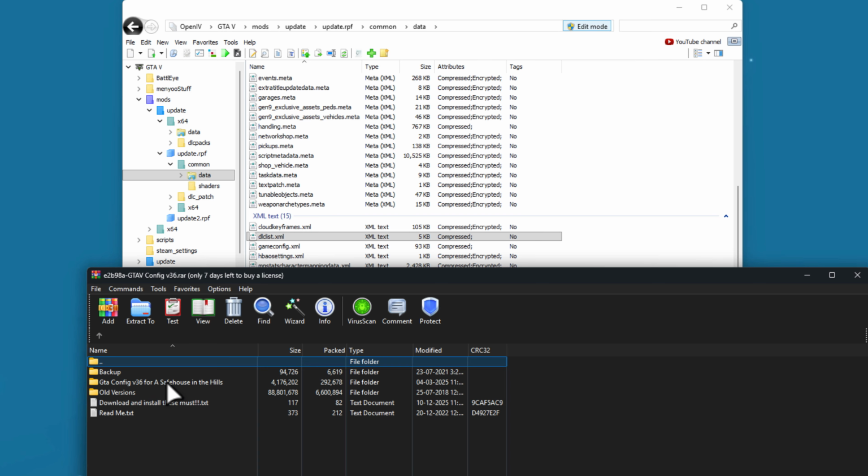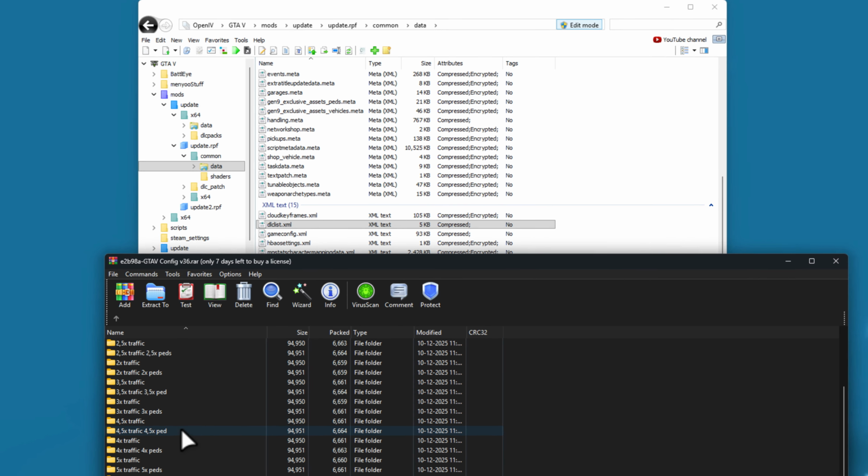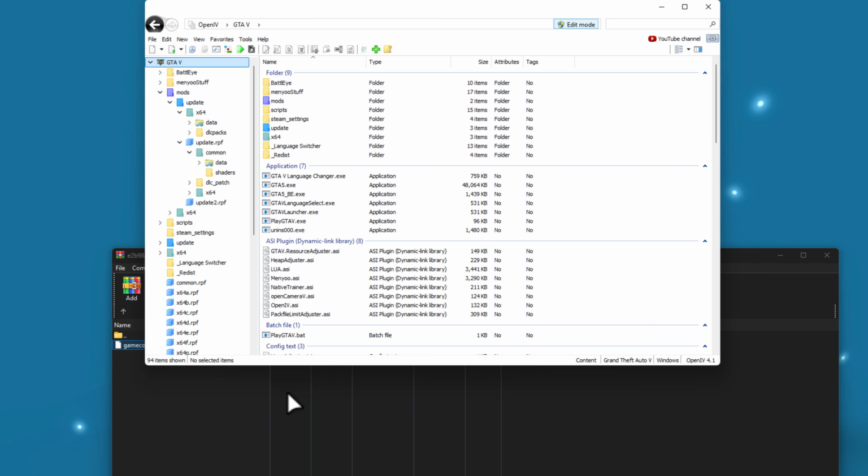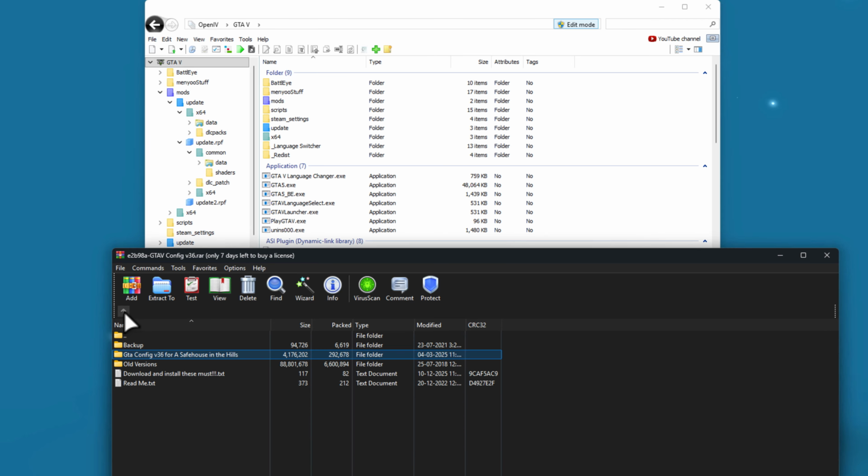Open the GTA 5 config. This folder is for old GTA 5 version users, and this is for new GTA 5 version users. In my case, I'm using new. So open the folder depending on your GTA 5 version, and then for more mods, scroll down and open the stock traffic. Drag and drop this XML file inside OpenIV. Once you've done this, go back to GTA 5 and go back in mods.